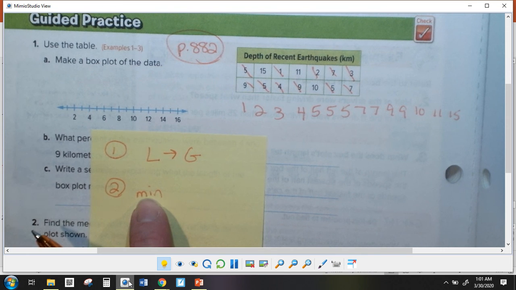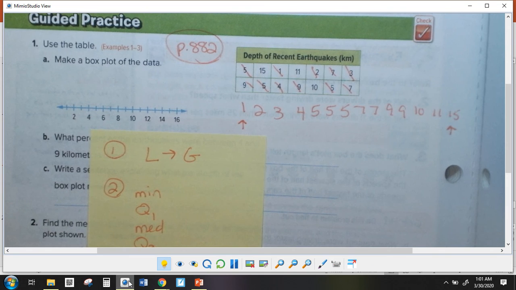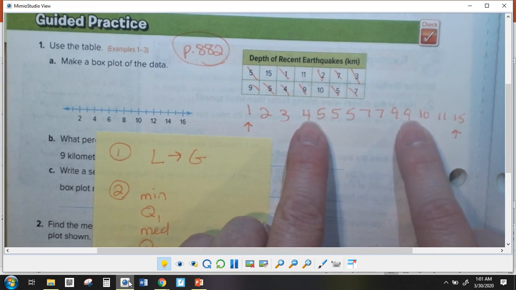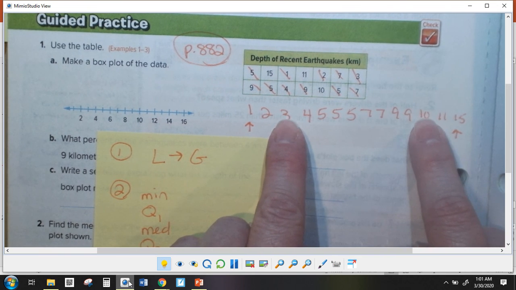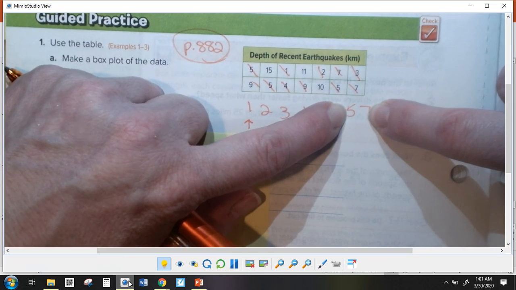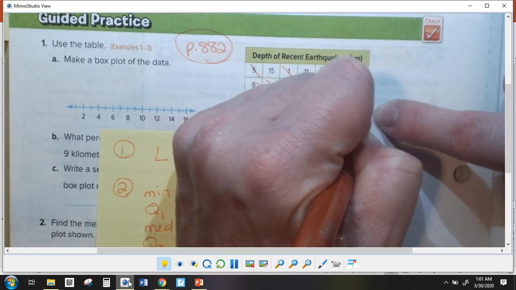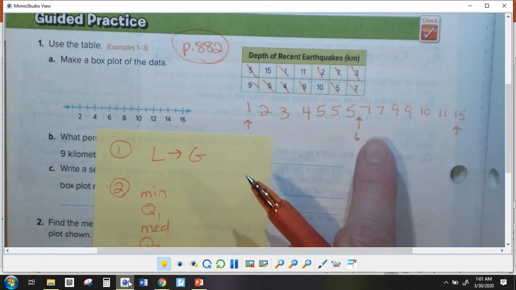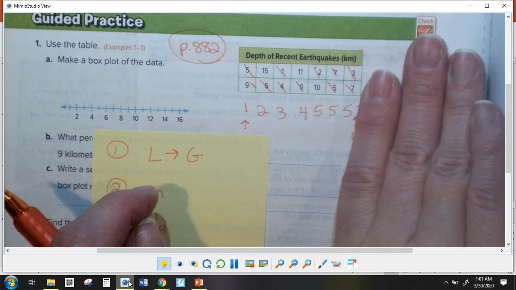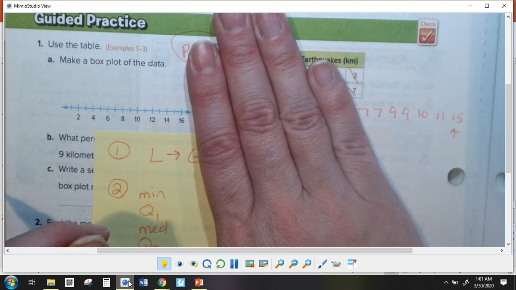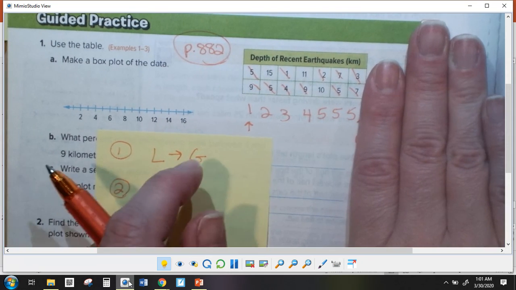Okay, now we're going to find our minimum, our maximum. I'm going to put a finger on each end and move in to find the median. Now, my fingers landed on 5 and 7, so my median is going to be the average. Add those up and I get 12, divide by 2 and I get 6. Because it wasn't one number, that 5 will be included in the lower data, and the 7 will be included in the upper data.